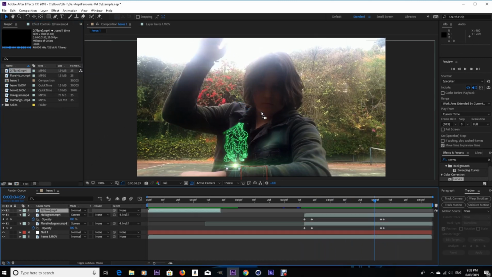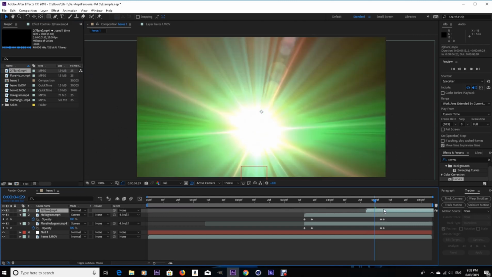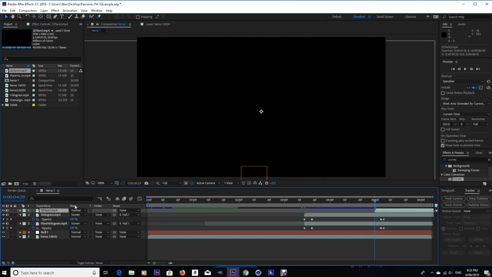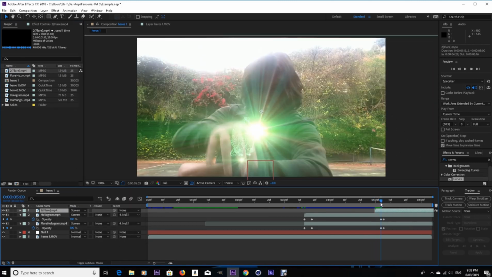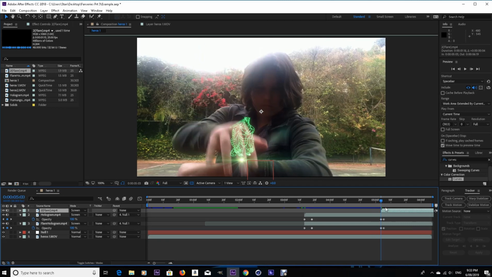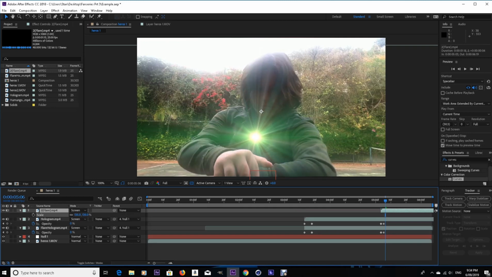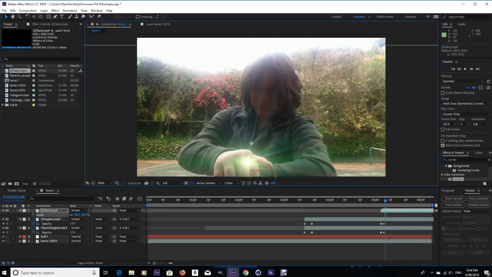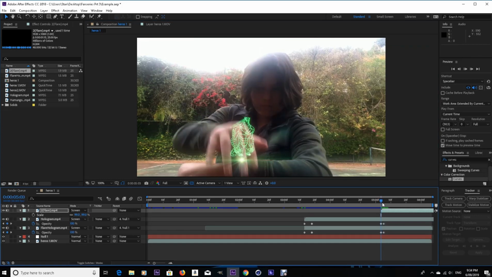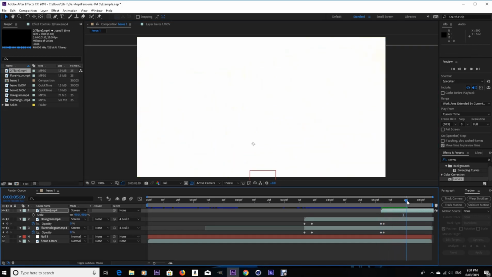Okay, now that we've done that, it's time to add the transformation flare, so let's just move that along to where we want it. Set the transfer mode to screen like everything else, and as you can see, that's looking nice already. Let's just move that to where we want it to start and scale it up a bit if you need to. Then we'll move it to where we want it, and that's looking nice.